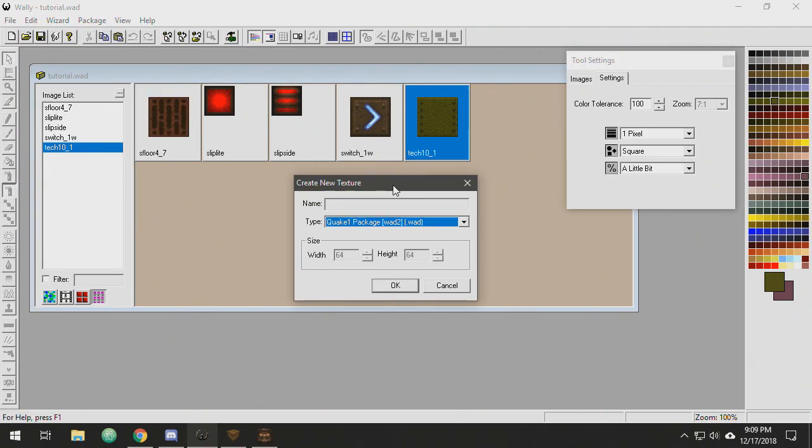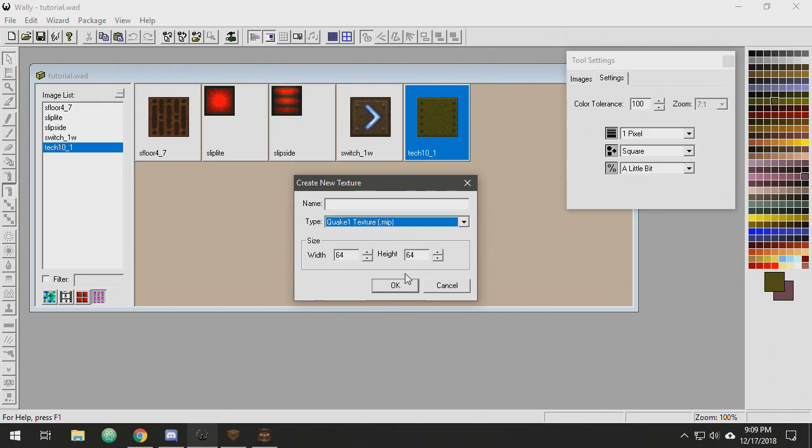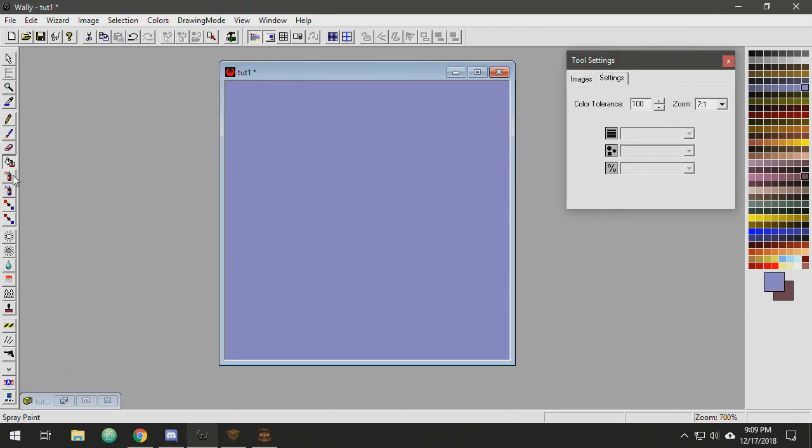So when you say create new, it's going to come up and you could do a new wad, or in this case, I just want a new texture. So it's going to be a MIP. It's going to come over here. I want 64 by 64. Now I'm going to do spray recolor, or spray paint, actually, I'm sorry. And I'm going to right click on this guy. So he's my bottom coat.